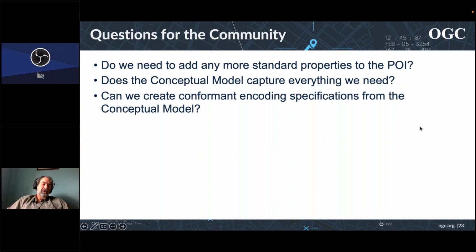So basically consider this a beta. Look at it, tell us what's wrong with it, tell us what's right with it, and make sure that when it goes out for public review, it is a 99% correct standard. And that's all I have.